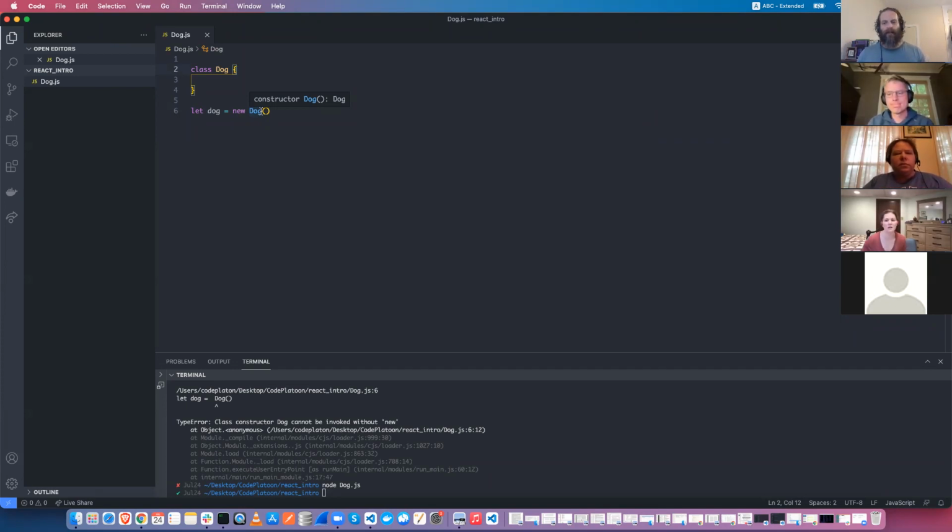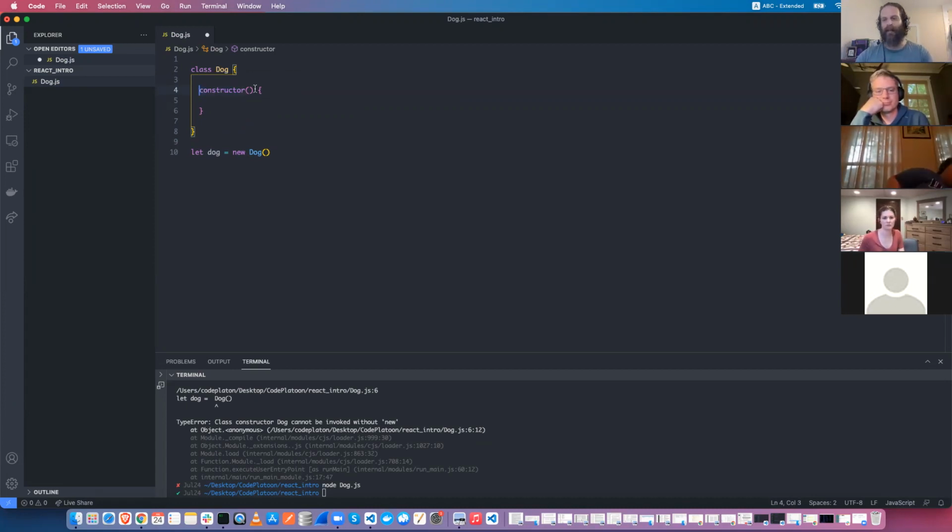So in Python, how do we do this? In Python, it's the double under init. Yeah. But in this case, it'll just be the keyword constructor. Or I guess it's a method. Yeah, it's a method. We don't have to have the keyword function here or anything like that. You can just write constructor, and JavaScript knows how to handle this. The constructor is basically like your init in Python.